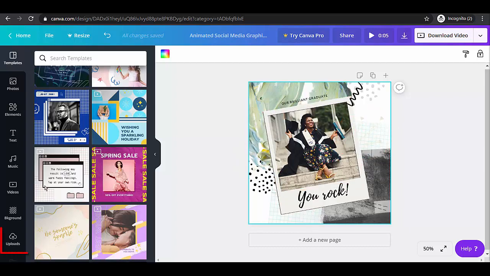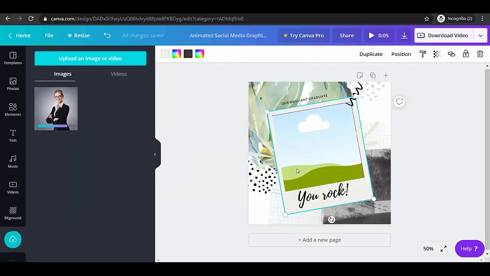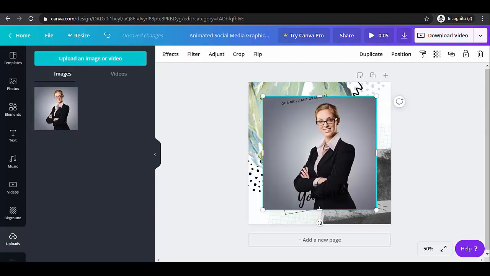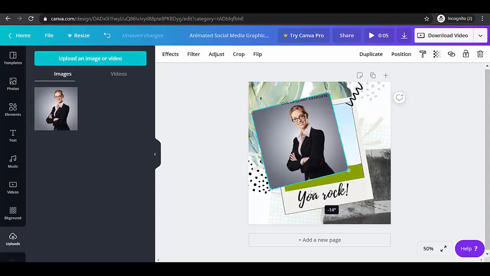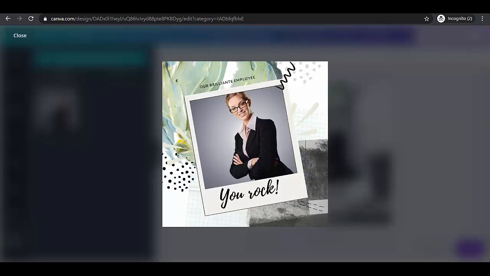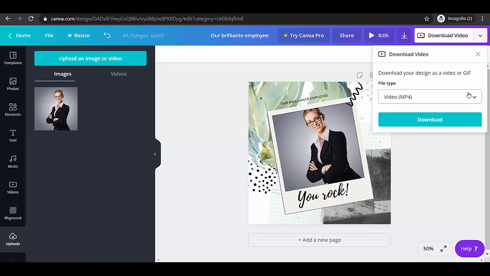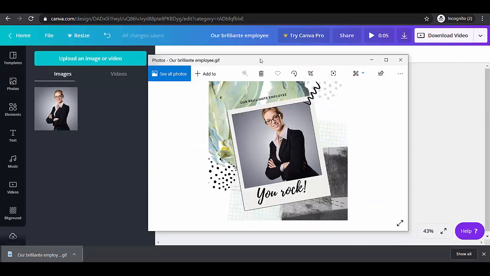On the left menus, click Uploads and upload an image using this button, or you can drag the photo here. Once your photo is uploaded, click the image and it will be placed here. Adjust and drag it to the image section, then edit the text. This will show how long the video will last. If you click this button, you can see the preview of the video, or download it using this button. Under the File Type drop-down menu, choose Animated GIF, then click Download. Now here's our downloaded GIF.